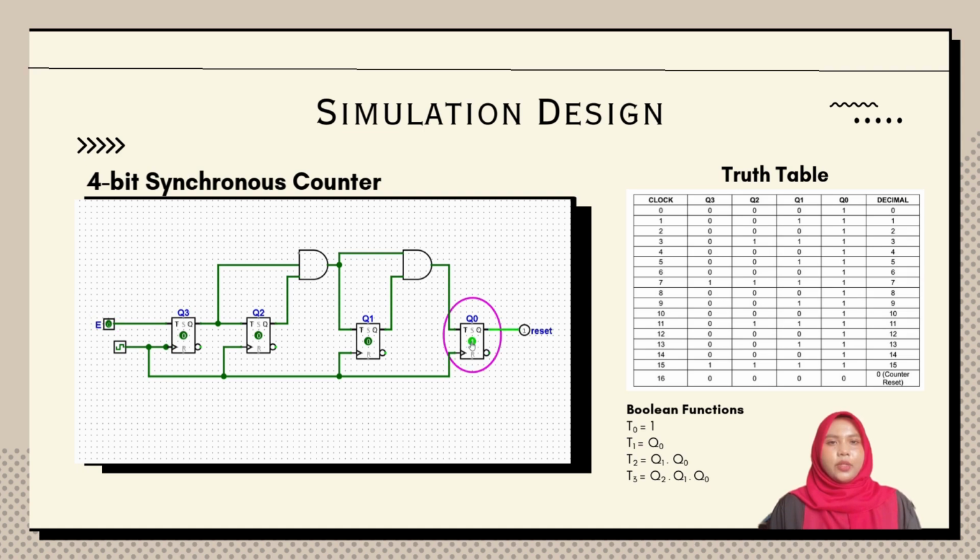The flip-flop Q0 toggles on every clock pulse when E is enabled, causing its output to alternate between 0 and 1. When Q0 becomes 1, the AND gate connected to Q0 outputs a high signal, which enables Q1 to toggle on the next clock pulse. In the same way, Q2 toggles only when both Q0 and Q1 are high, and Q3 toggles only when Q0, Q1, and Q2 are all high.